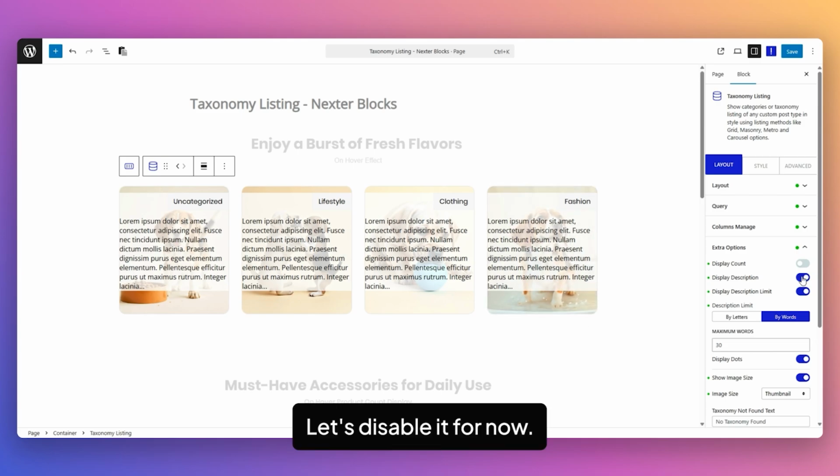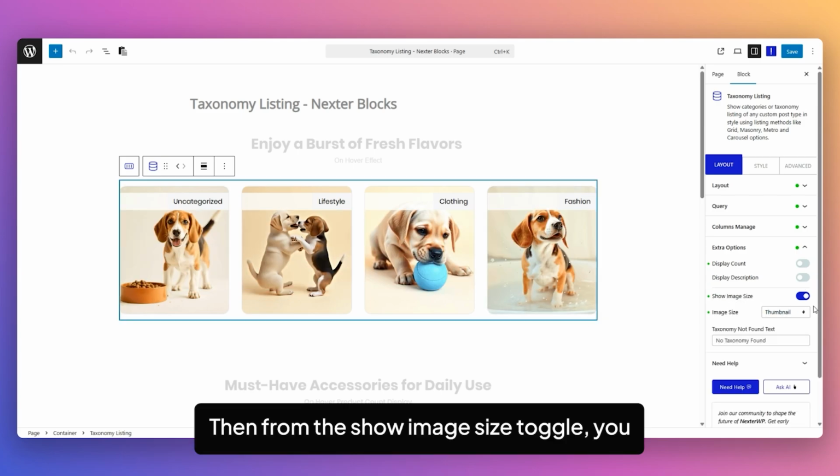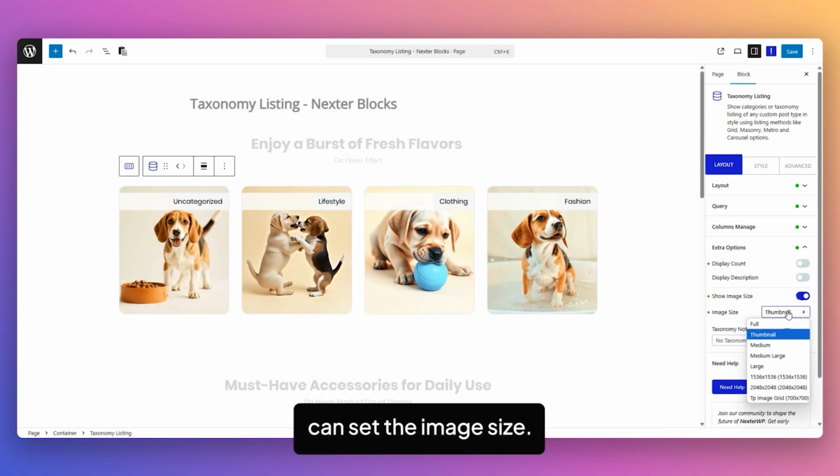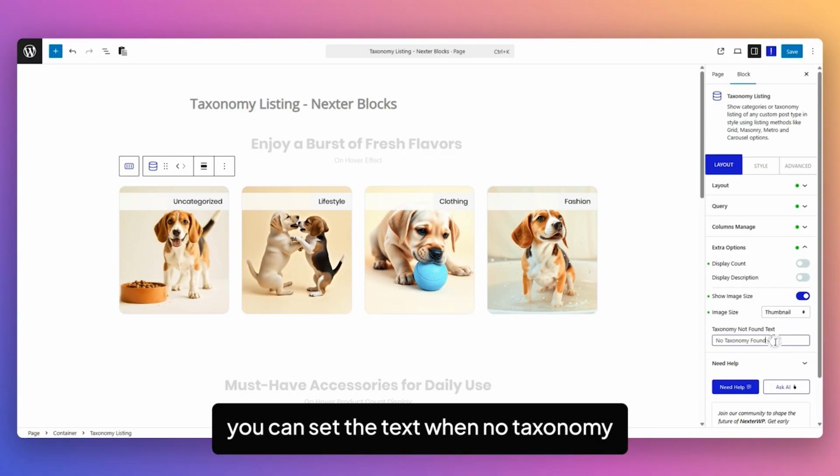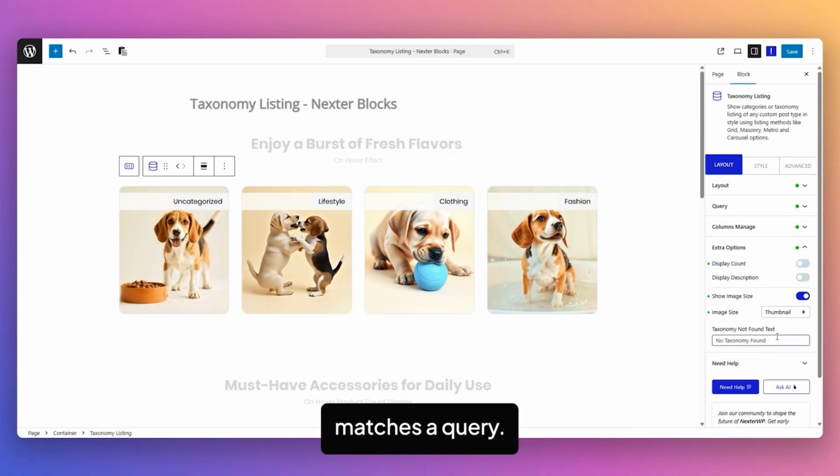Let's disable it for now. Then from the show image size toggle, you can set the image size. Then from the taxonomy not found text section, you can set the text when no taxonomy matches a query.